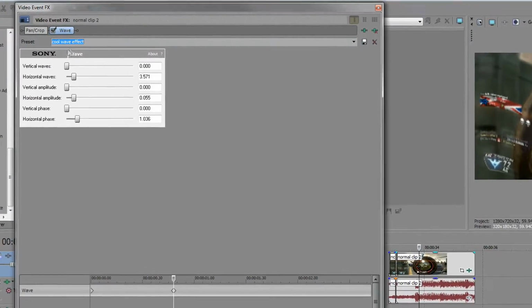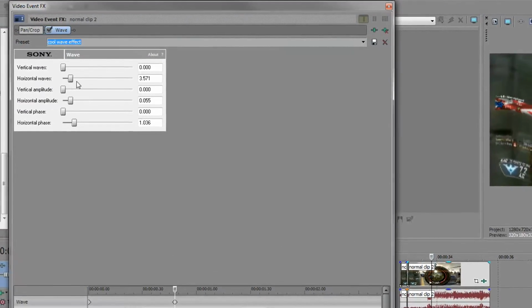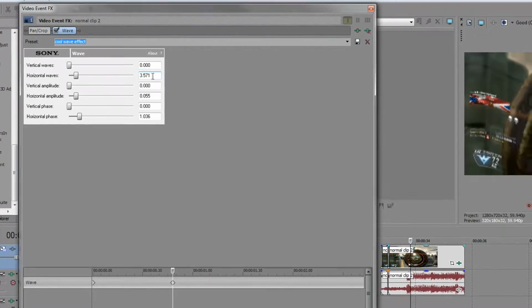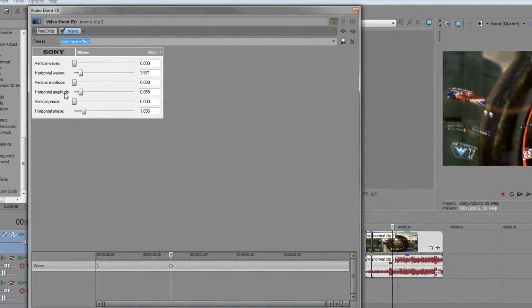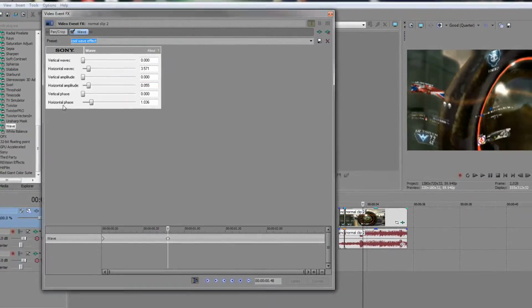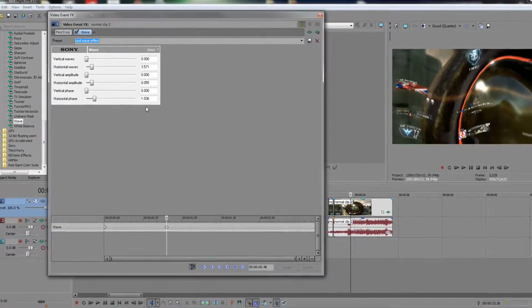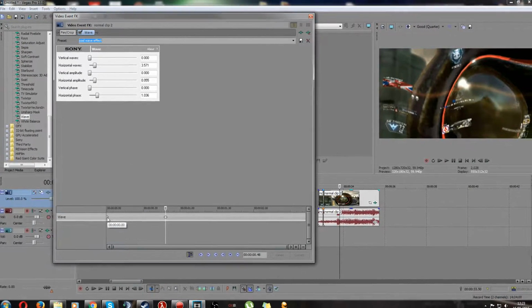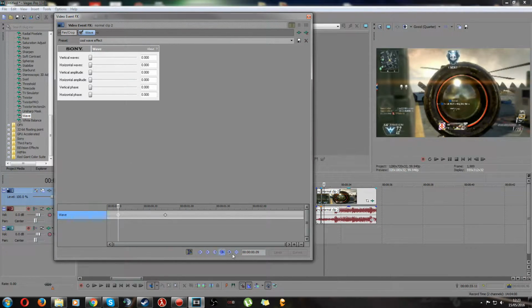And then you've got horizontal waves at 3.571, you've got horizontal amplitude at 0.055, and horizontal phase at 1.036. Now I'd recommend having another keyframe. If you don't know how to add a keyframe, just click the plus button here and set everything to zero. This is what's going to actually create the wave effect with it being animated, so it slowly goes into it.